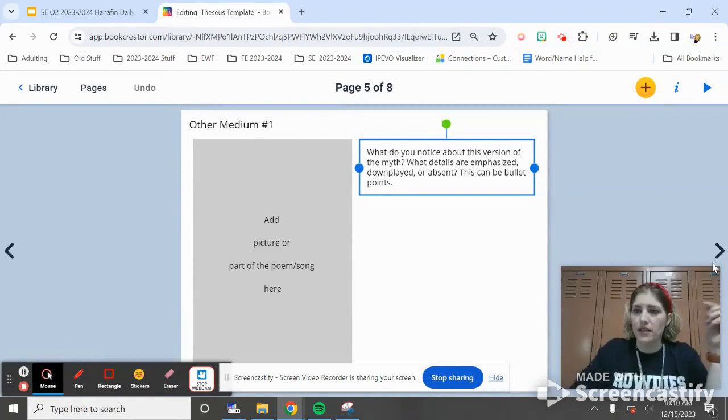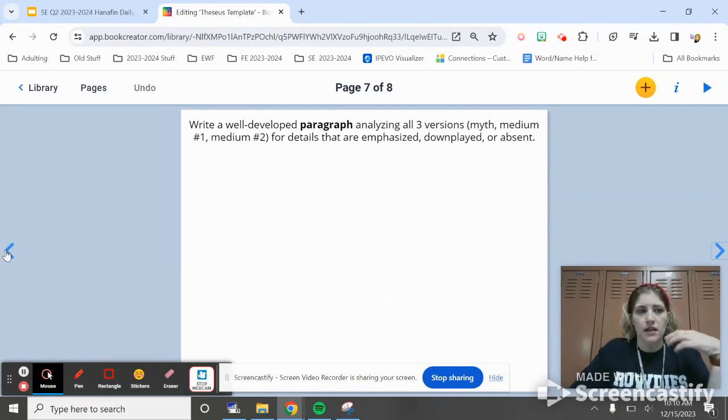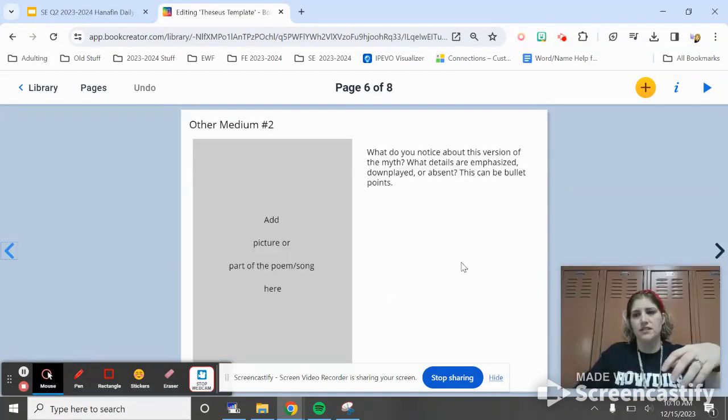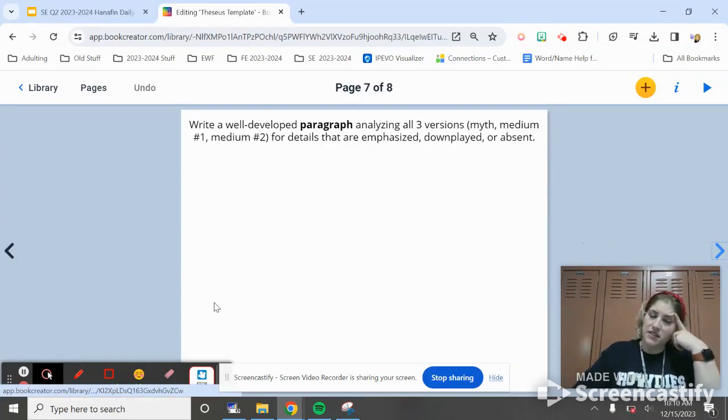So after you do it for medium number 1, you need to choose another medium and do the same thing. You're answering the same questions. Make sure you add a picture or part of it. And then you're going to go on to that last page.